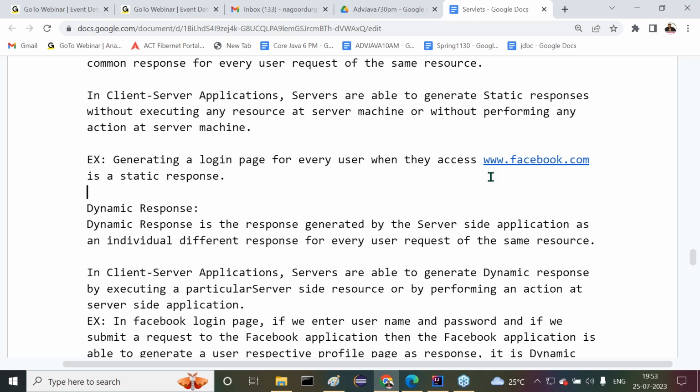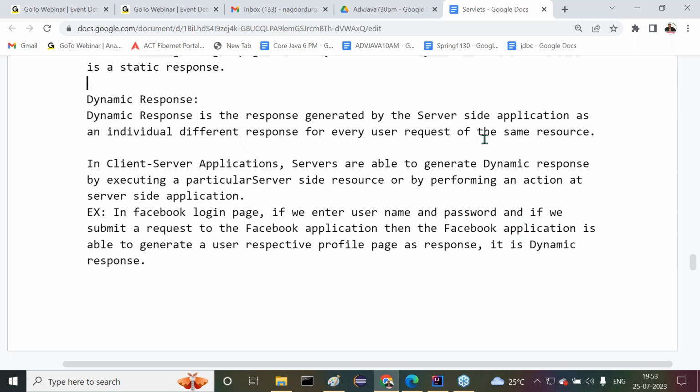Right, sir. Next one is, what about the dynamic response? Dynamic response is the response generated by the server side application as an individual, different response for each and every user request of the same resource. Multiple users are submitting requests for the same resource, but that resource generates different responses for the users on the basis of their input data. So this is exactly called a dynamic response.